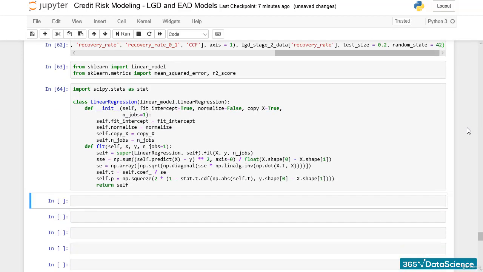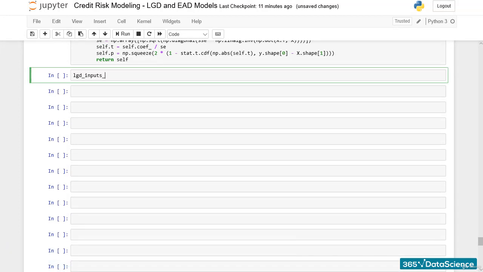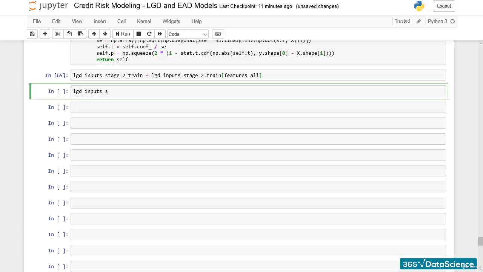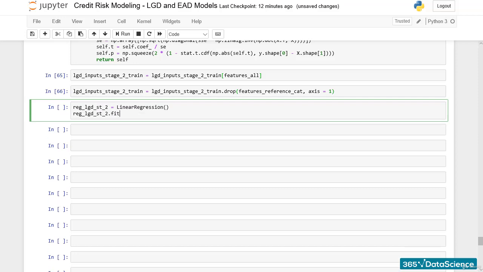Now we can proceed to estimating the model. Let's pre-select only the input variables we need. They are the variables from LGD input stage 2 train whose names are contained in the features all list. Then we drop the reference categories contained in the features reference categories list. Okay, let's proceed to the regression itself. Let regression LGD stage 2 be an instance of the linear regression class. To fit the regression, we use LGD input stage 2 train as inputs and LGD target stage 2 train as targets.